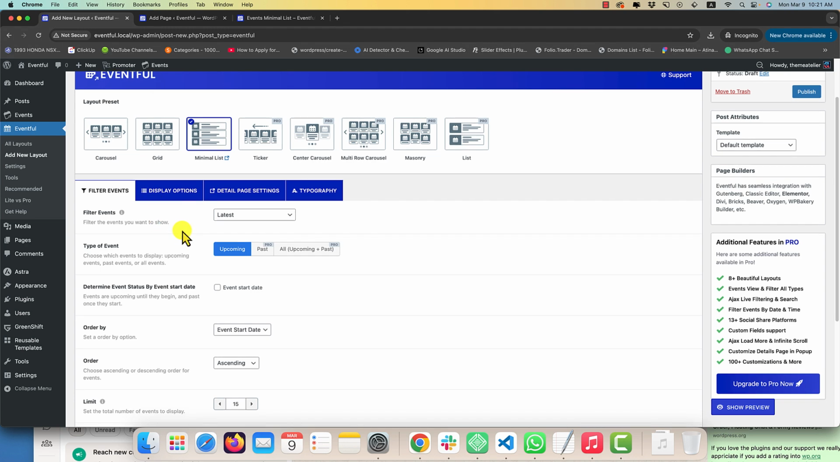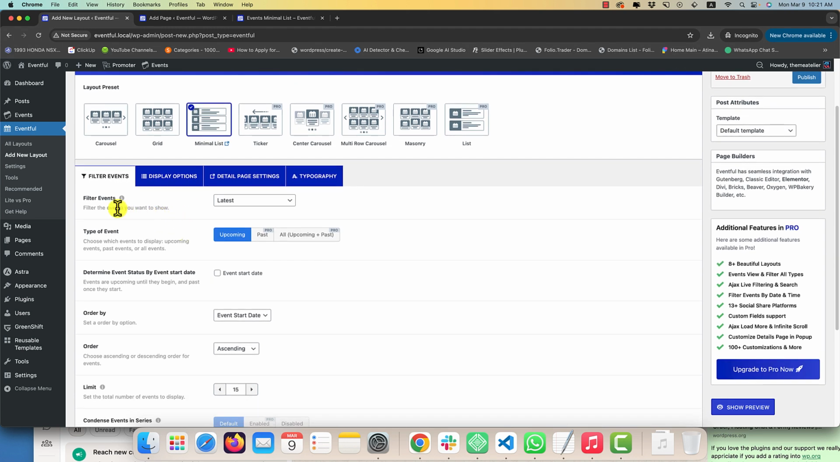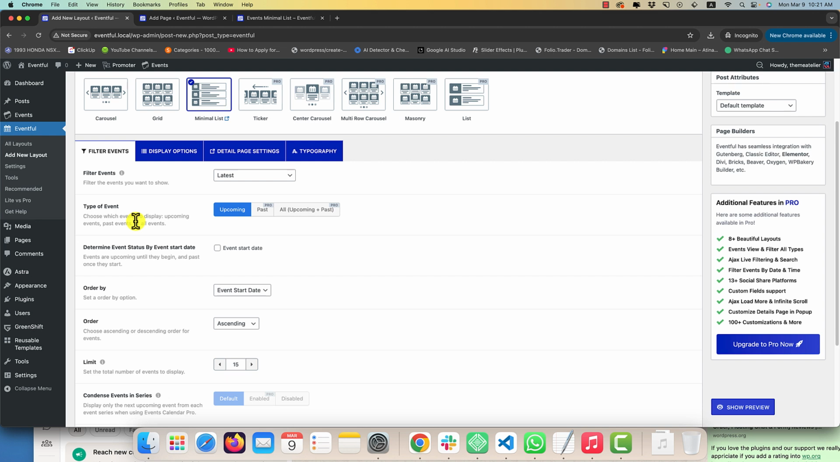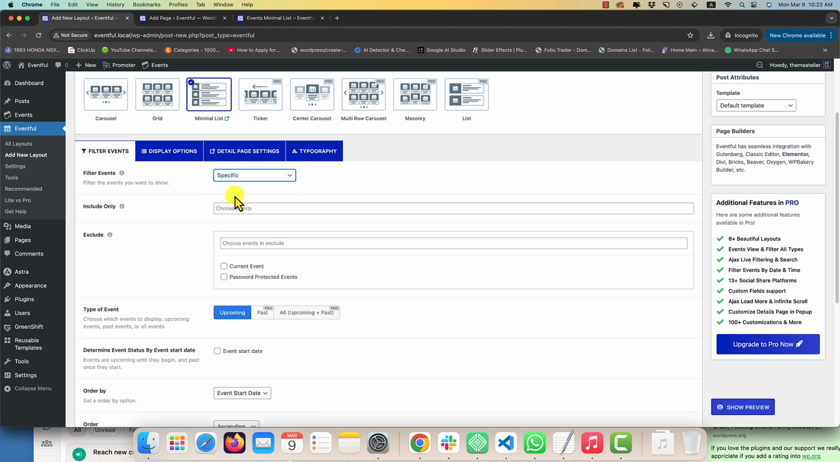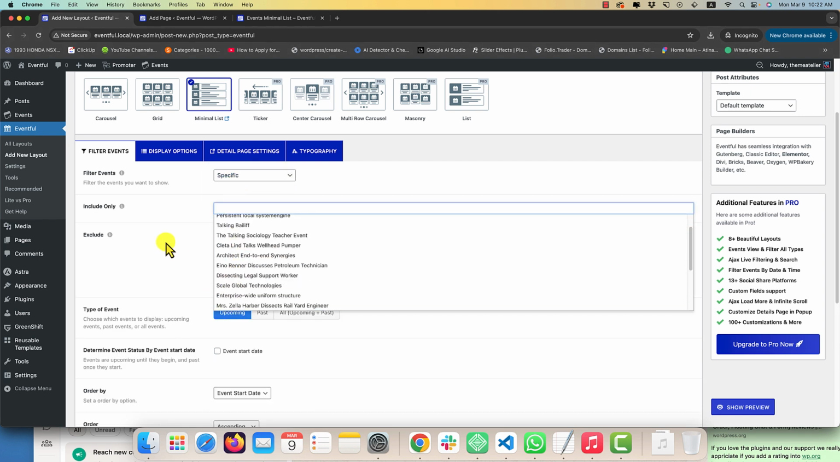Now we will configure the layout settings. First, open the Filter Events tab. This section controls which events will appear inside the layout. The first option is Filter Events. Here you can choose how events are selected. You can display the latest events or choose specific events if needed.